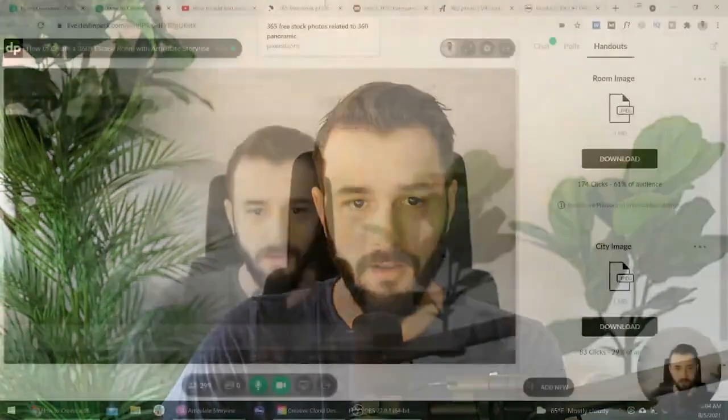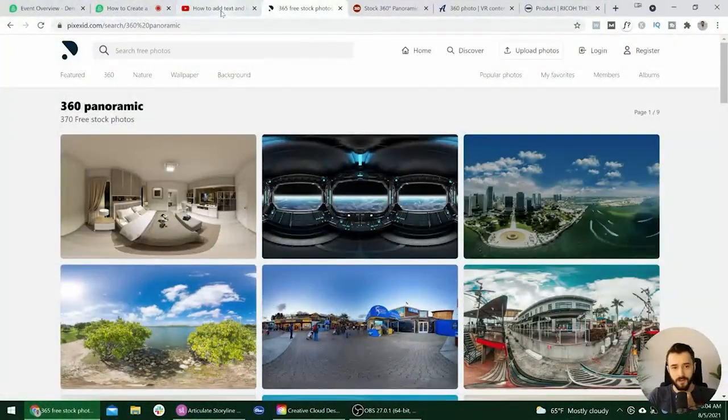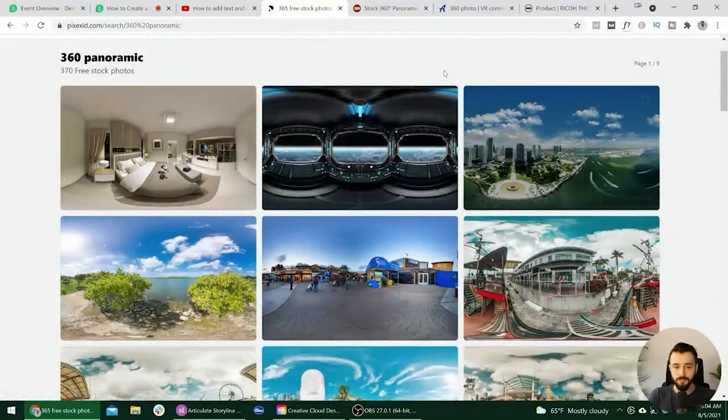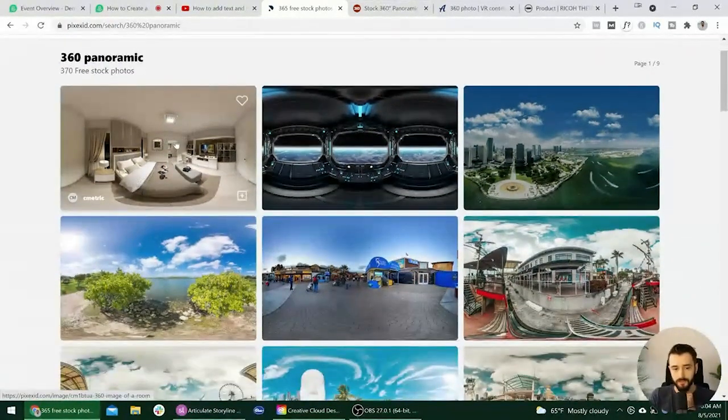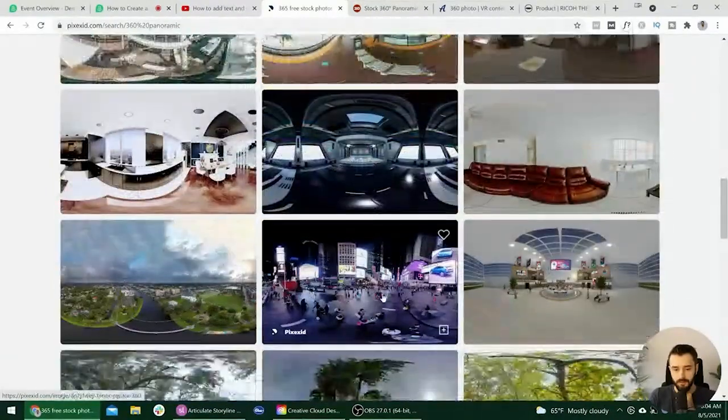And then also, I want to show you where you can source some of these images, since you may be using these in projects of your own. And we can also talk about when it makes sense to use this functionality on a real project. But here we are. So I got these images from this site right here. It's pixxid.com. All of these were free images. So these are good ones to play around with if you want to try creating a quick 360 project of your own. I just looked up 360 panoramic. So this is where I got the room, and this is the city image.